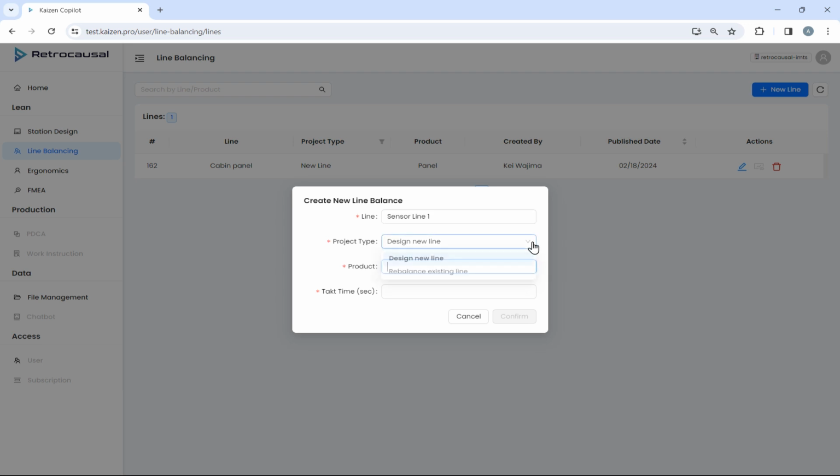Now, choose the project type. If you want to design line balance for a new production line, select Design New Line. If you want to modify the existing line, select Rebalance Existing Line. Also, it is mandatory that all stations have to be analyzed in Station Design if you are selecting Rebalance Existing Line. For this example, let's click Design New Line.